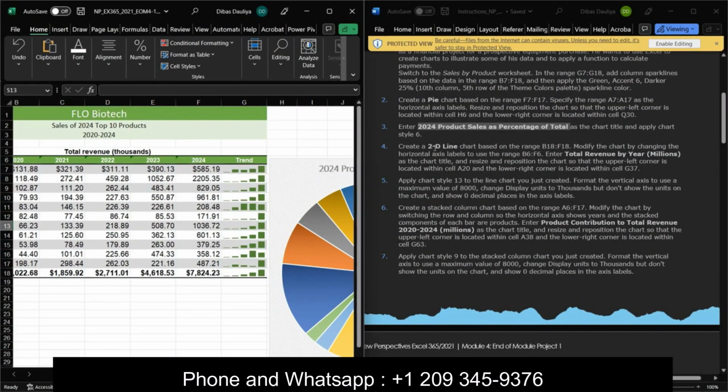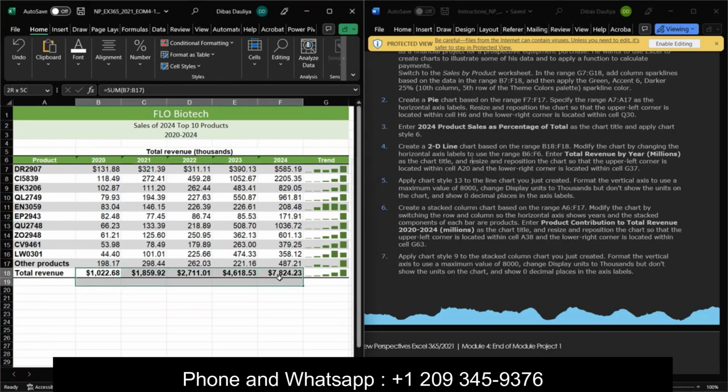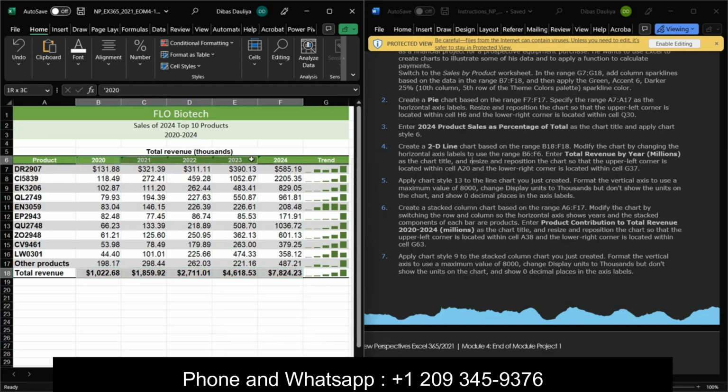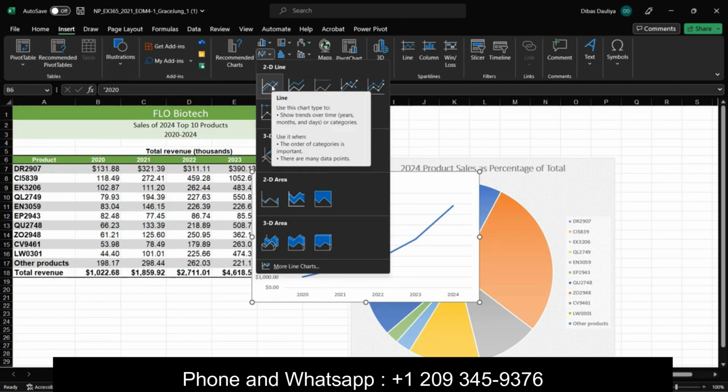Now step 4 it is saying create a 2D line chart based on the range B18 through F18, modify the chart by changing the horizontal axis label to use the range B6 through F6. So in this also we should select both ranges. So hold control, B6 through F6. Okay, so it is saying 2D line chart. So for that go to insert tab and then here is the line chart and then this is 2D line chart.